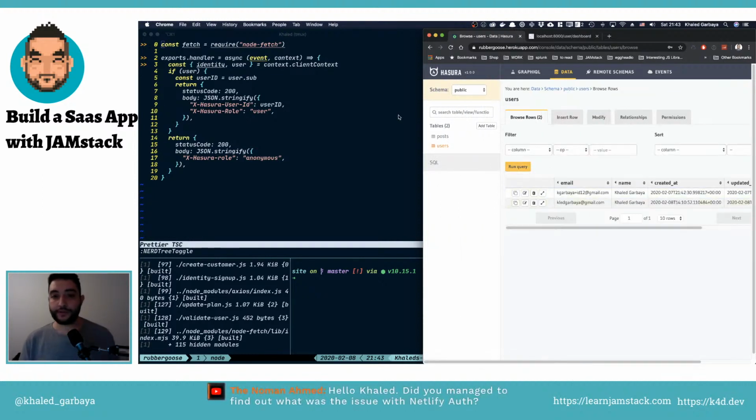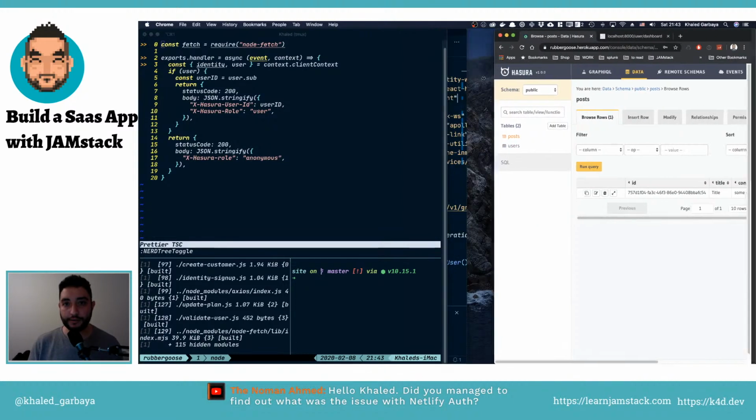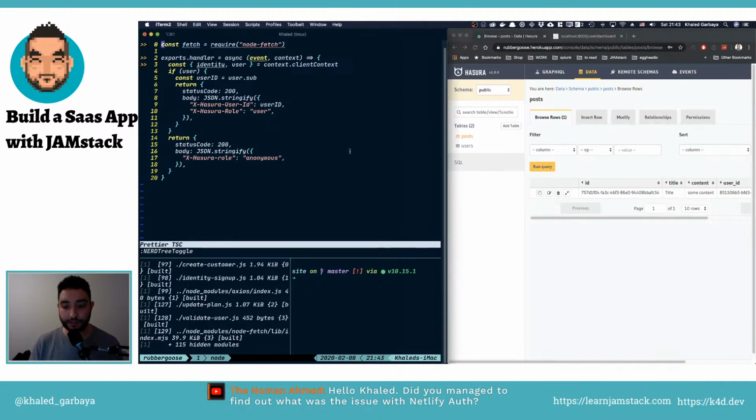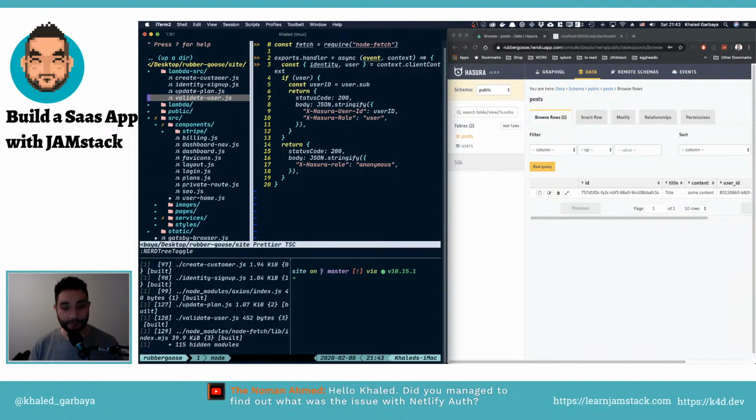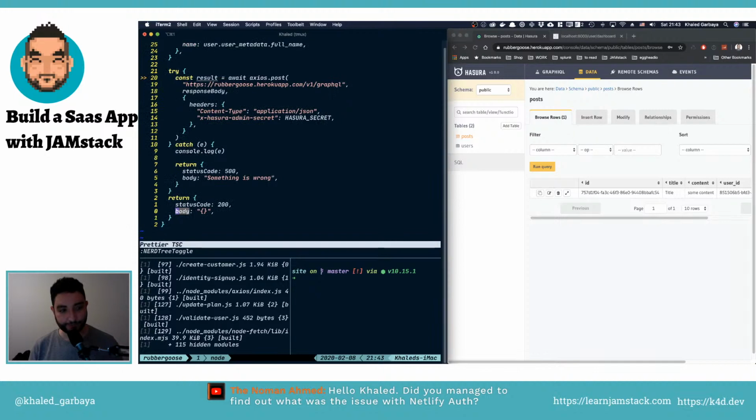So we have two users and we have these posts. So I thought since we have something working, I was just talking about that. So here's what was going wrong. You see this body right here?